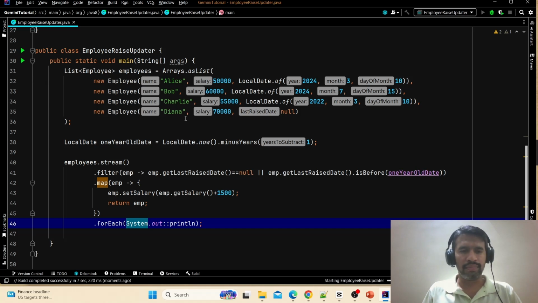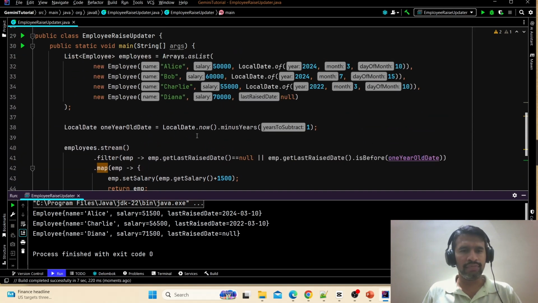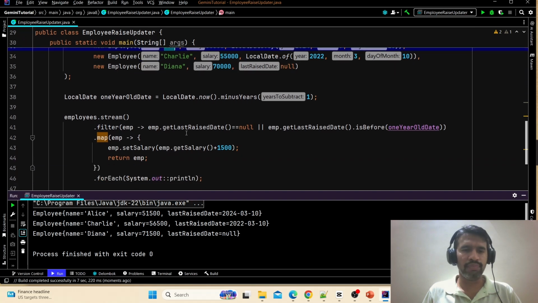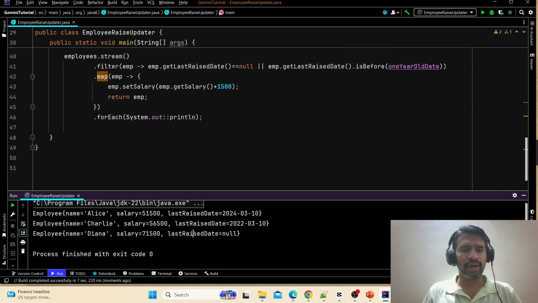So here we have got 3 employees, and the fourth one is not coming. Bob's name is not coming because Bob's salary was raised less than 1 year ago, it's the 7th month. For the rest of the folks, either the last raise date is null or it is more than 1 year old. So their records are coming here. I hope you got it. This is one way to do it.